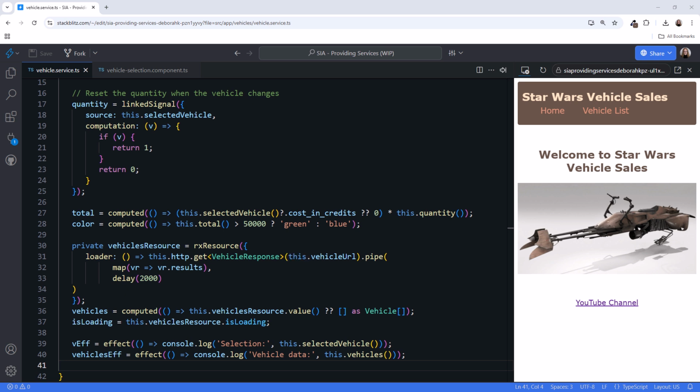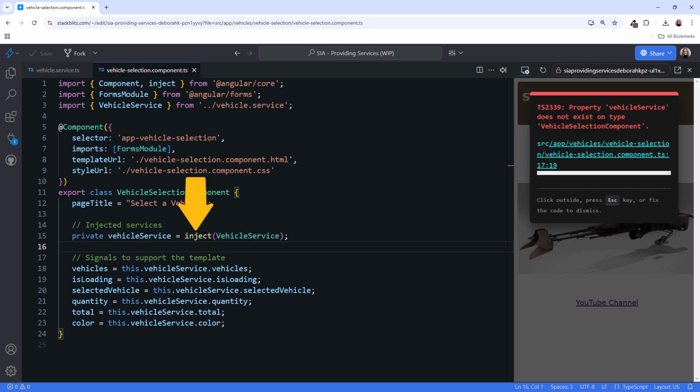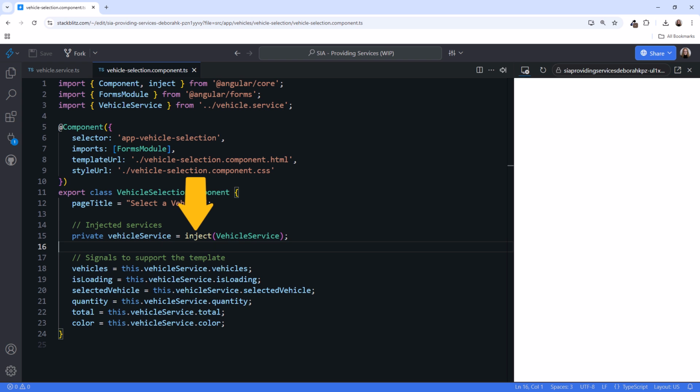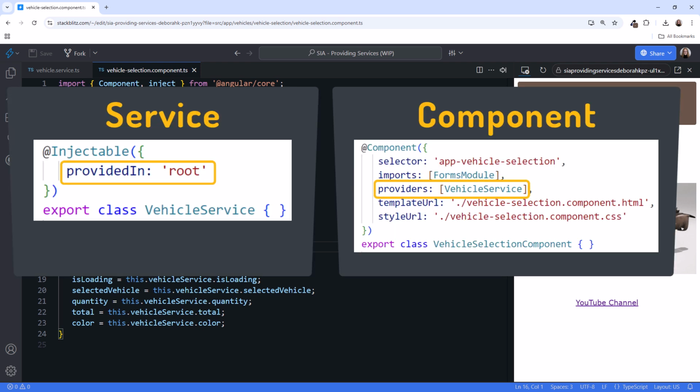Our components use services to manage their data, or state. To use a service, the component must first inject that service. Here in the vehicle selection component, we inject the vehicle service, using either a constructor argument as shown here, or with the inject method. The inject method provides a simpler and more readable technique for injecting dependencies in our Angular code. When are these injected services initialized? That depends on how the service is provided, en route or in a component.